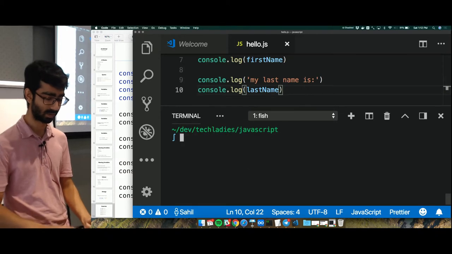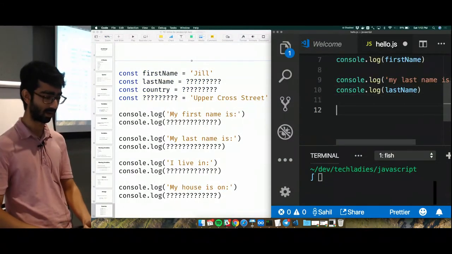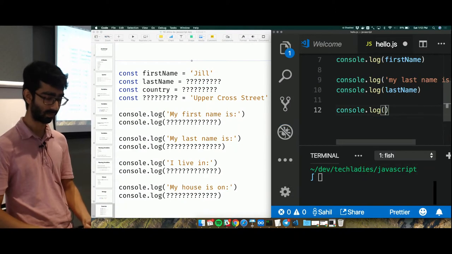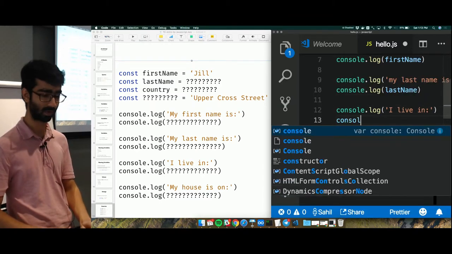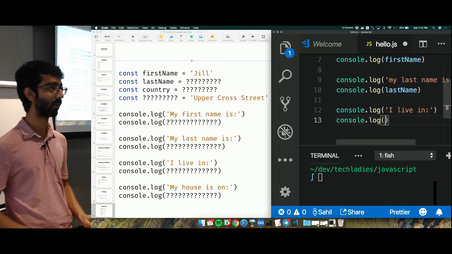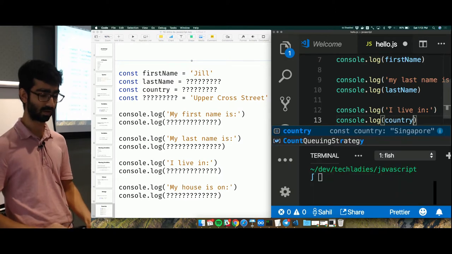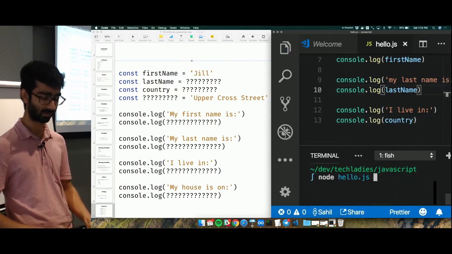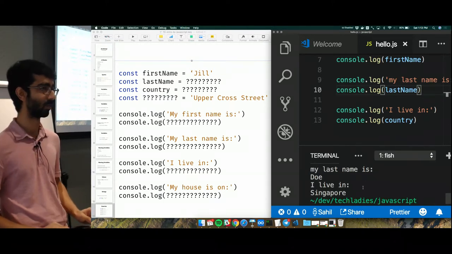Awesome. So let's try the next one. After last name, we have console.log, I live in. Where do I live in? What should I put here? Country. Cool, so let's try that out as well. My name is Jill Doe. I live in Singapore.